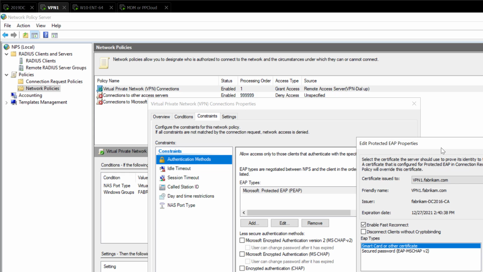Hi, this is Jeremy Moskowitz, and in a previous video I showed you how you could use PolicyPak VPN Manager to create VPN and Always On VPN connections with your domain join machines. You can also do the same thing with PolicyPak Cloud and your non-domain join machines.